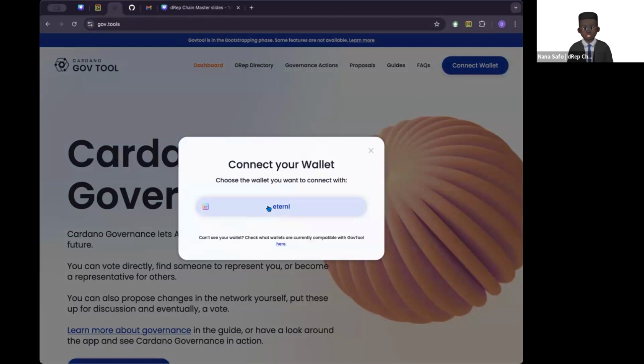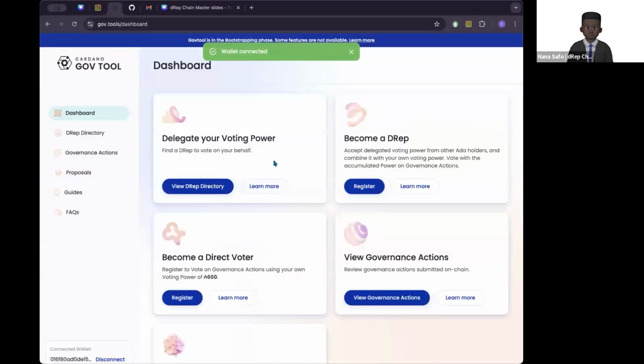Mind you, if you don't install the Chrome web version of Eternl, you will not see Eternl here. It will tell you that you don't have any wallet connected to your browser. So you need to make sure that you have downloaded it from the Chrome Web Store and installed it, and then you have also activated that particular connector. Now I click on Eternl. Now, boom, you realize that the wallet is connected.